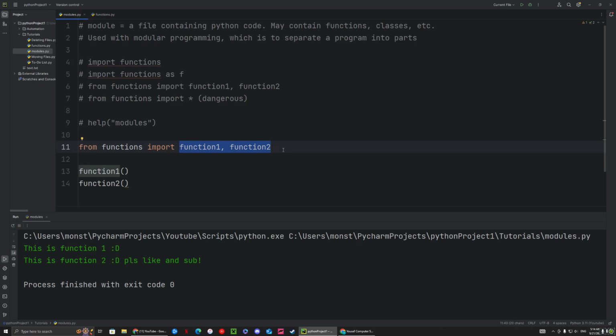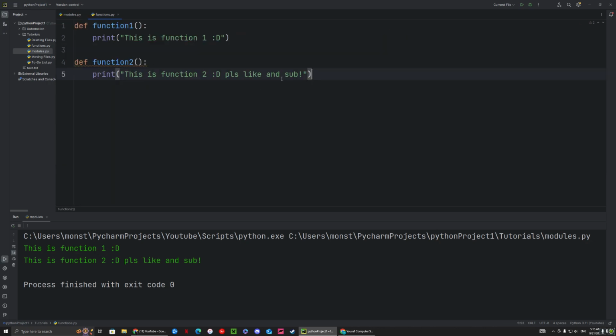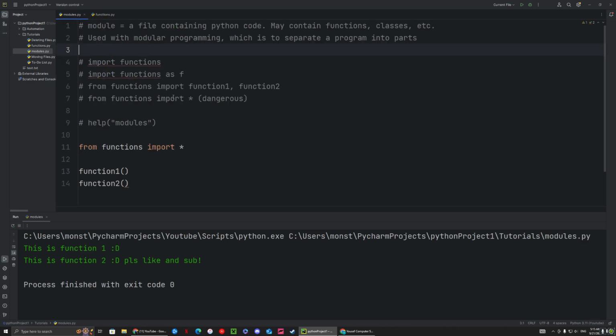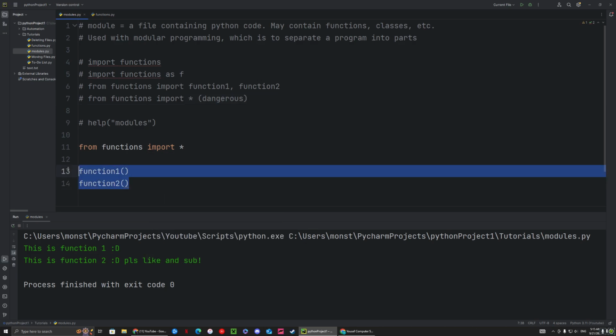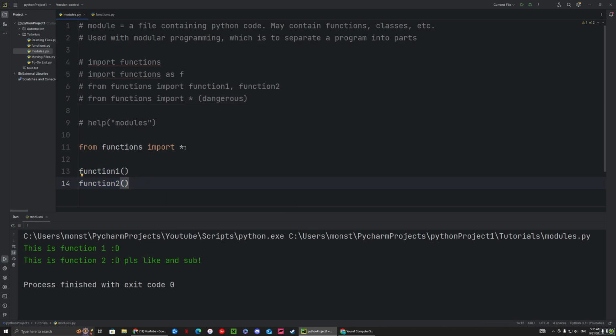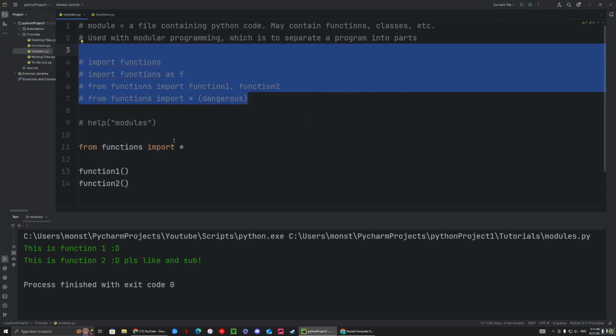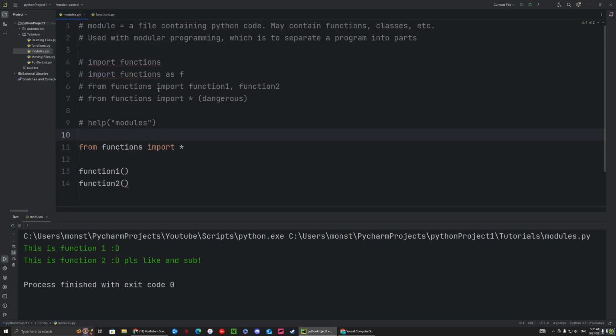So if you want, you can also say import asterisk or star, as some people might call it. And if you do that, then it imports all the functions and classes or whatever that comes inside this module. And this one is considered kind of dangerous because some might have the same name, or it just might become a little bit too much, and it's going to be kind of confusing when you try to call it inside the code. So it's kind of better to call them specifically one by one, or just not to import all. But as you can see, this works the same exact way. So you can use any of these to import the module and use the functions and classes within that module.